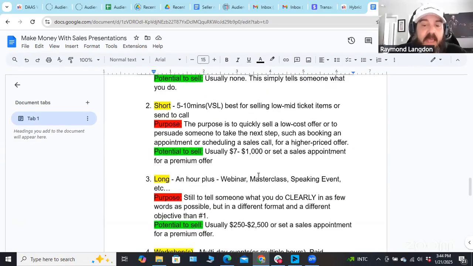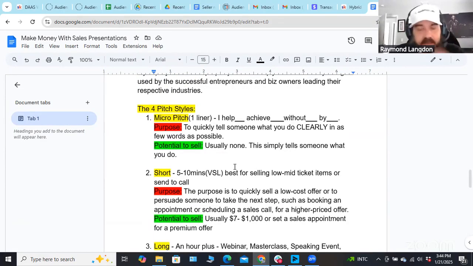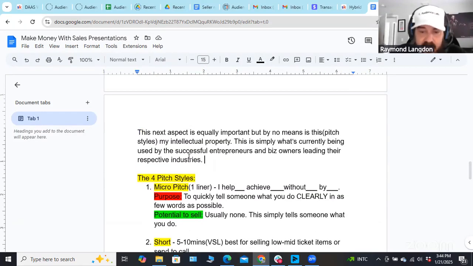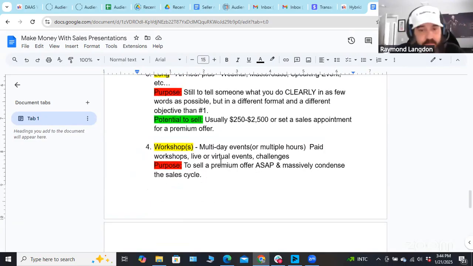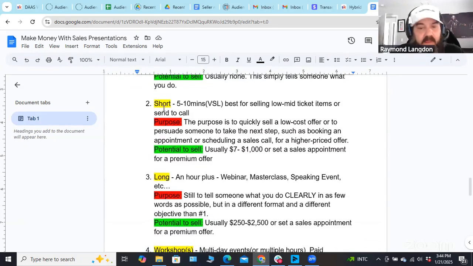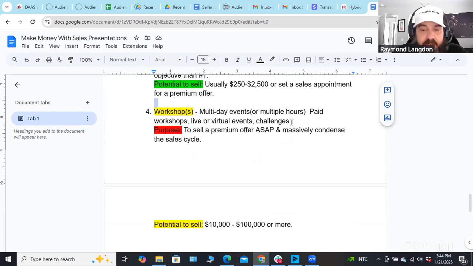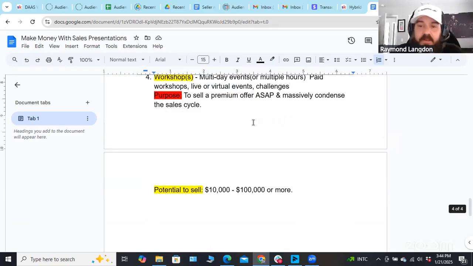I know I went through a lot, but again, it's the last few months of breaking down a lot of information from colleagues, competitors, and a lot of the successful entrepreneurs and business owners leading their industries. This is what's working for all their different offers. A lot of them are doing micro pitches to their entry level people. Then they have a VSL selling their $7 ebook or their $97 whatever. Then they send you to a webinar or masterclass to sell you on their 2K course, or they sell you right into a 197 virtual event challenge, a paid event, and then upsell you or book you into a potential high ticket call if you're a fit.